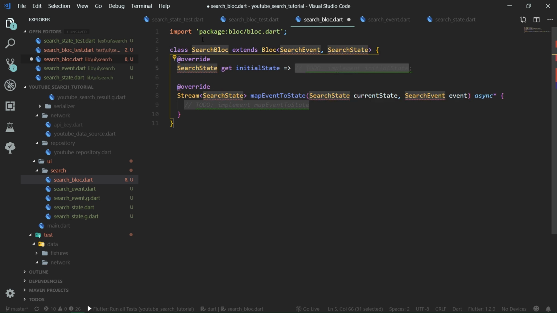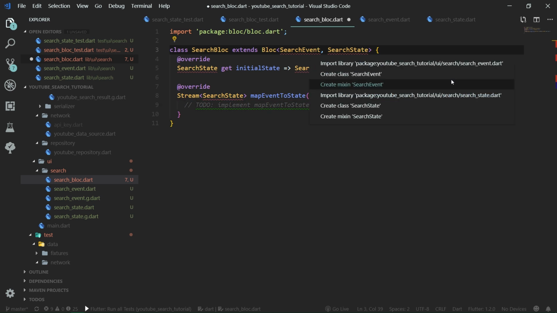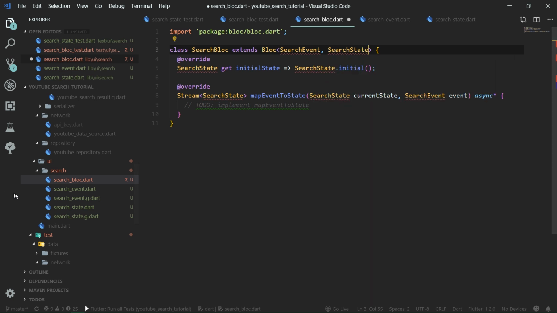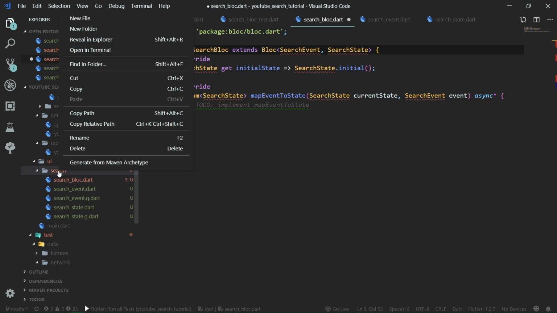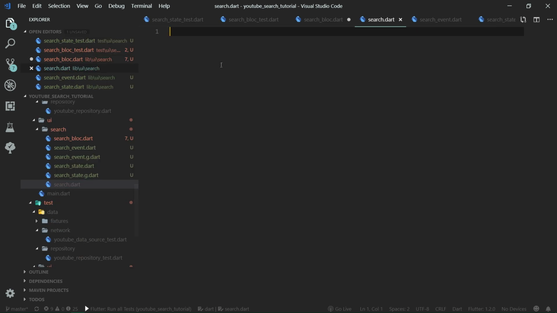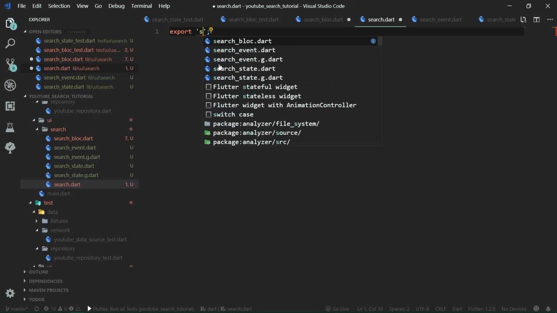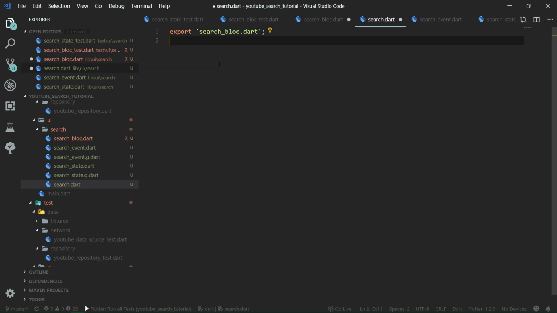The initial state will be SearchState.initial, and we're going to implement mapEventToState in just a little while. Now let's import SearchEvent and SearchState, but so that we don't have to import these two classes separately, let's create an export file, so to say, right inside the search folder. It will be simply called search, and it will export SearchBloc, then also export SearchEvent, and finally also export SearchState.